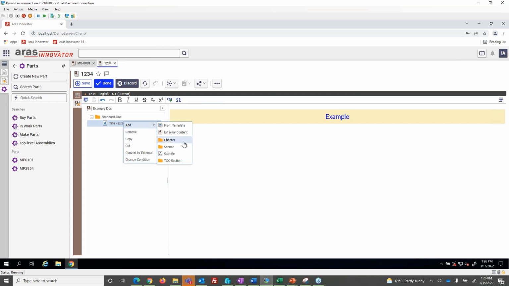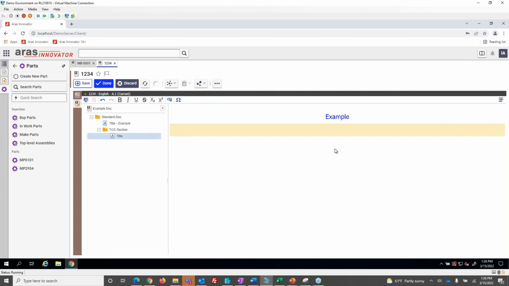A good rule of thumb would be to start building our table of contents here. Table of contents are built automatically by content generators. So within our TOC section here, we'll want to add a title. For example, we can say, this is our table of contents. And as we add chapters and sections to our document, the table of contents will automatically pull in those chapter and section headers. So at this point, we have our title and table of contents, so we can start building our document.